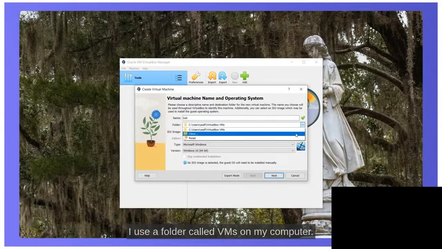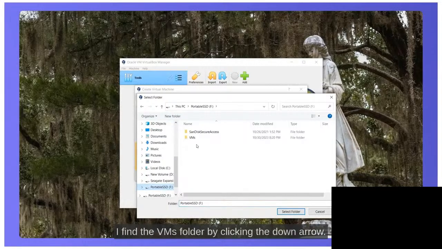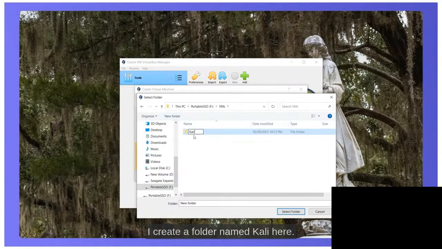I use a folder called VMs on my computer. I create all my virtual computers here. I find the VMs folder by clicking the down arrow. I create a folder named Kali here. I click the Select Folder button.